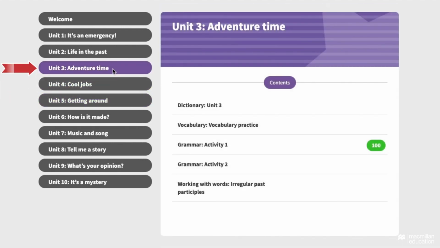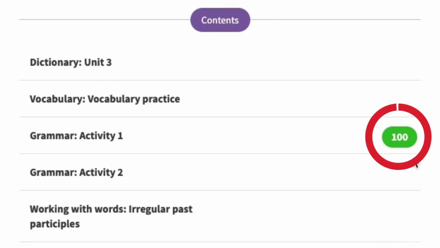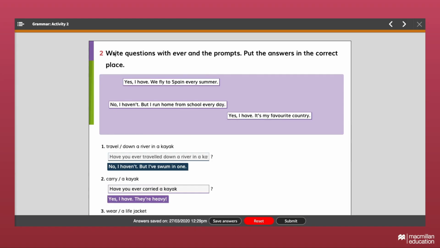Let's look at Unit 3, Adventure Time. You can see that this pupil got 100% on Grammar Activity 1. So let's continue to Grammar Activity 2. Click on the activity name to open the activity.